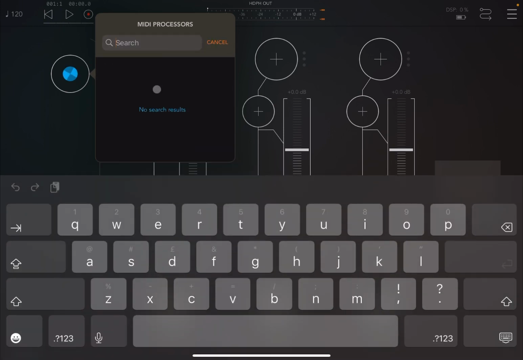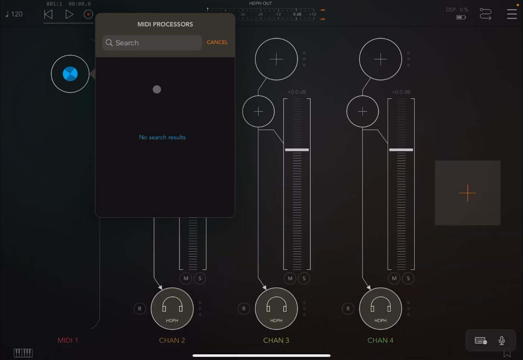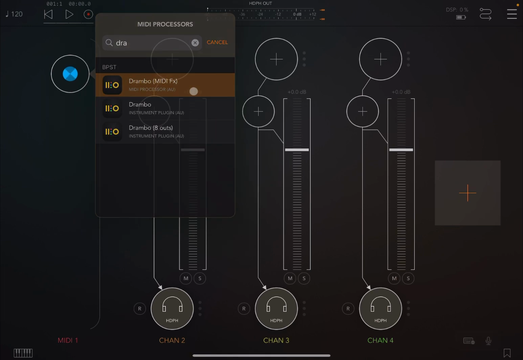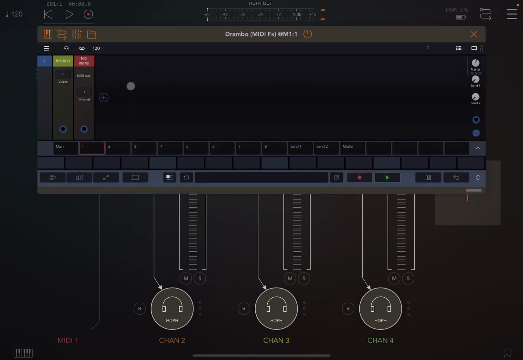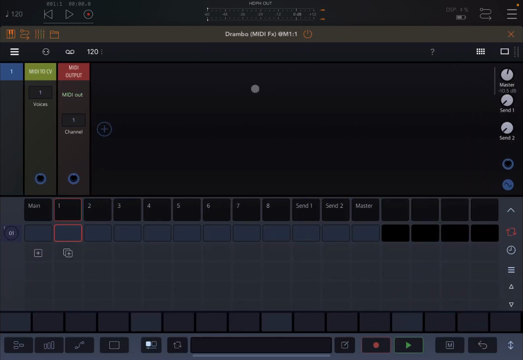So we go on the search, and let's activate my USB keyboard and type in Drambo to search for it. As you can see, we have Drambo MIDI effect. So let's click on it and select it. Now, let's open it up and let's maximize the window. As you can see, we have track 1 selected. Hopefully you are familiar a little bit with Drambo.